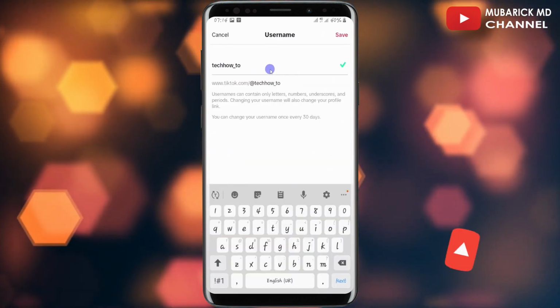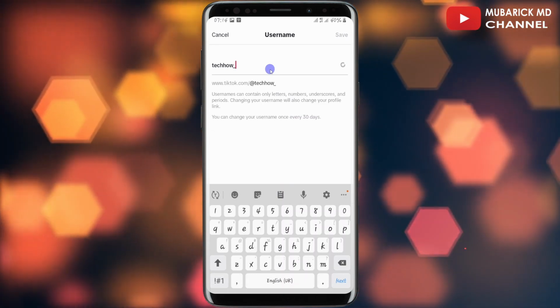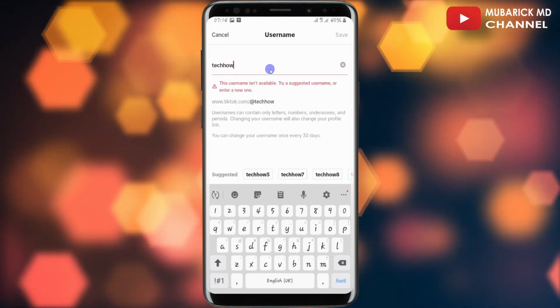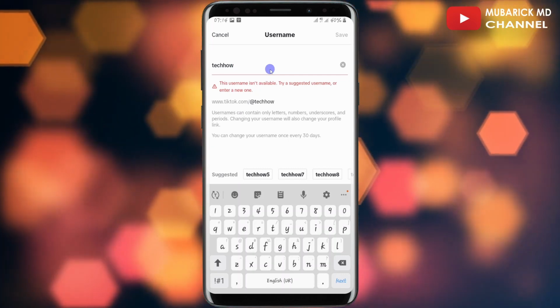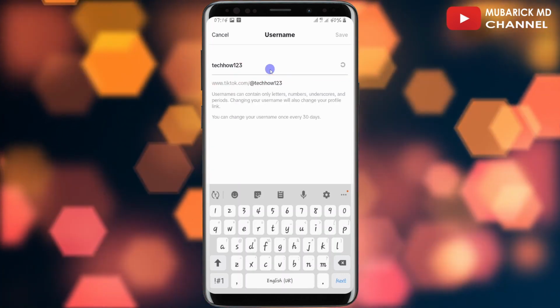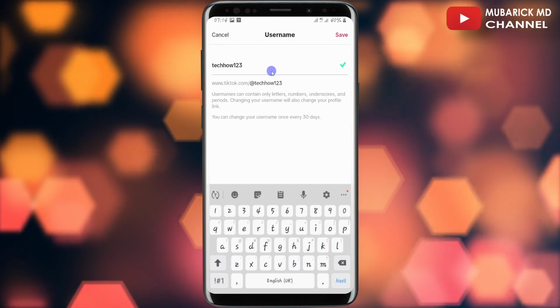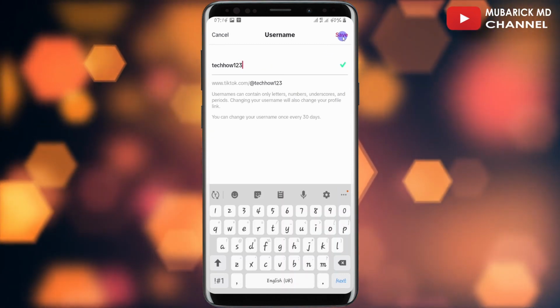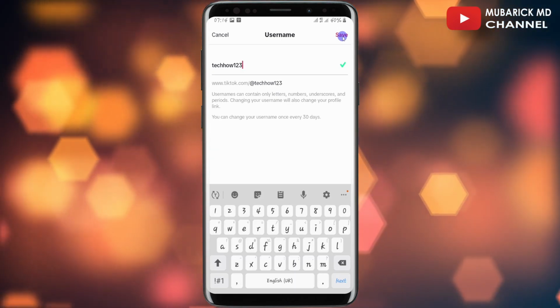So you have the options to edit the username in a way that you so desire, but make sure the username is available, and you can change your username once every month. So in the event the username is available, all we have to do is to make sure we navigate towards the top right corner and tap on save, and this will become your new TikTok username.